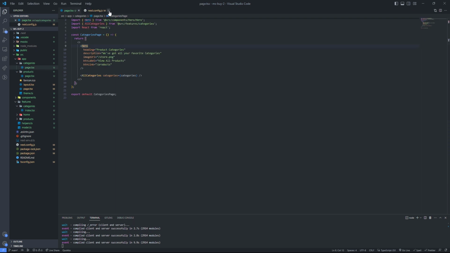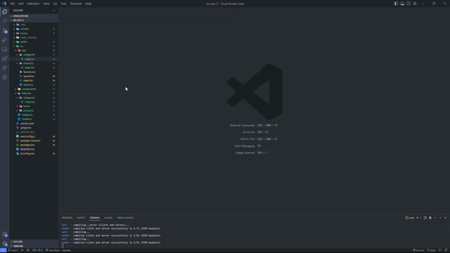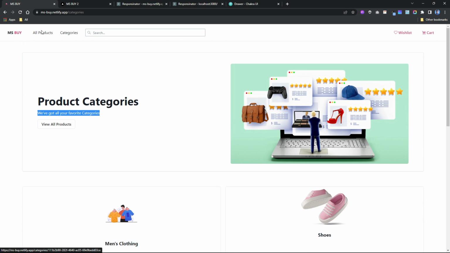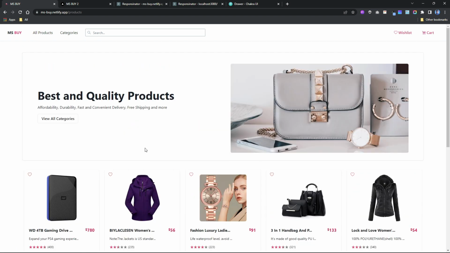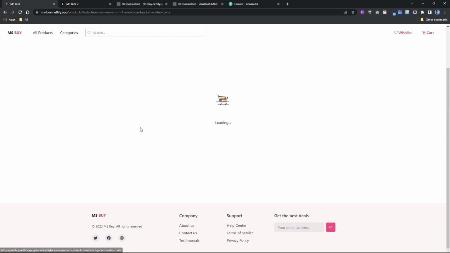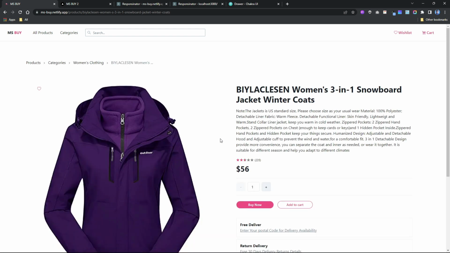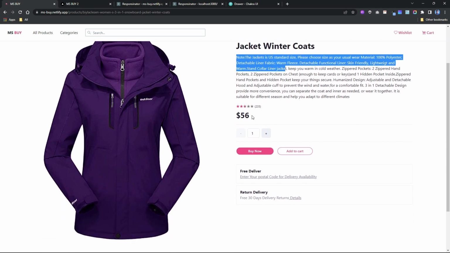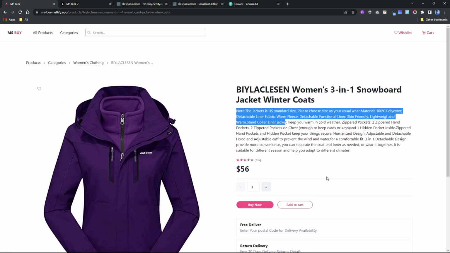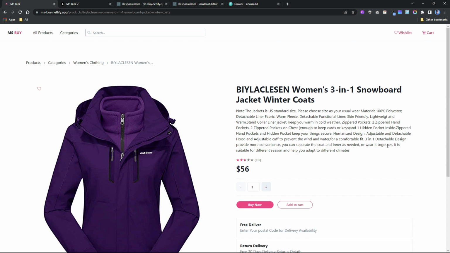Let's build our next page, which is the product details page. Alright, so we are going to build our product details page. So for example, if I go to products and I click on one of these products, it takes me to the product details page. So this is the page where I have the name of the product, description, rating, the price, quantity, add to cart, buy now, and then these as well, and a product image. Right? So let's create this page now.